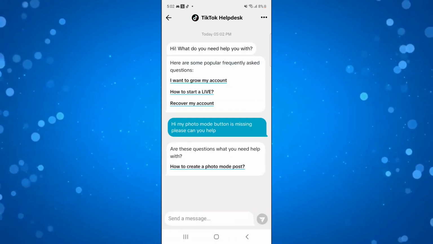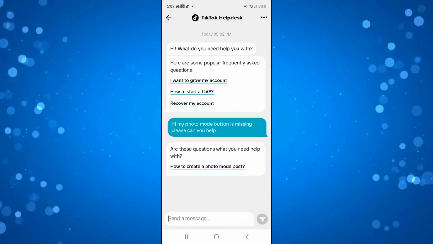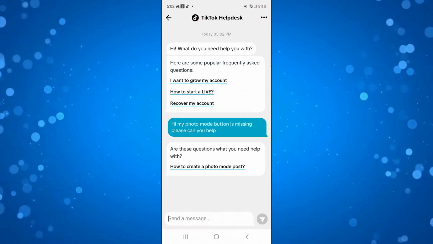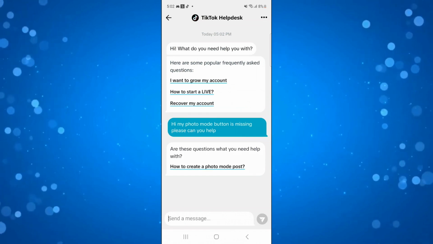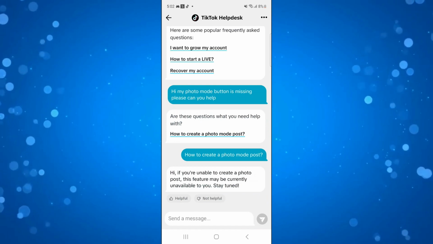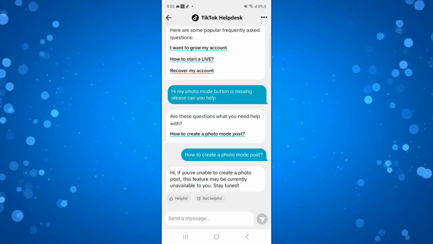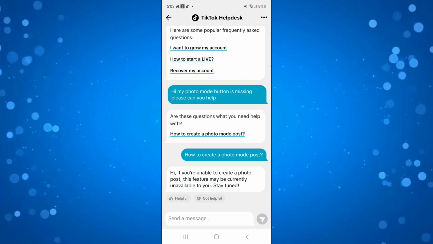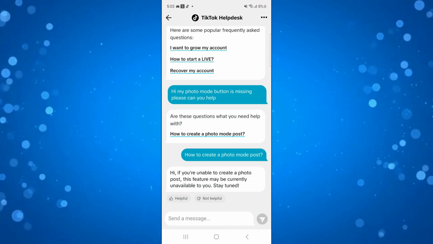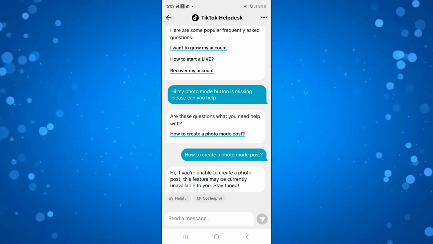Now it's probably going to give you a link like this which says, are these questions what you need help with, how to create a photo mode post. So you want to click onto this link. And what's going to happen, you might get a message back like this, which basically says, hi, if you're unable to create a photo post, this feature may be currently unavailable to you. Stay tuned.